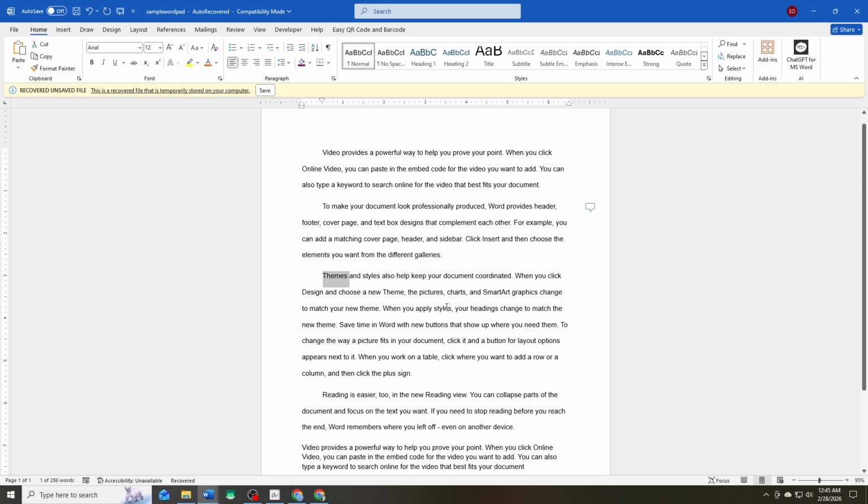Another way to quickly toggle hidden text visibility is by pressing Ctrl+Shift+8 on Windows or Command+8 on Mac. This will show or hide all formatting marks, including hidden text, which is convenient when editing complex documents.